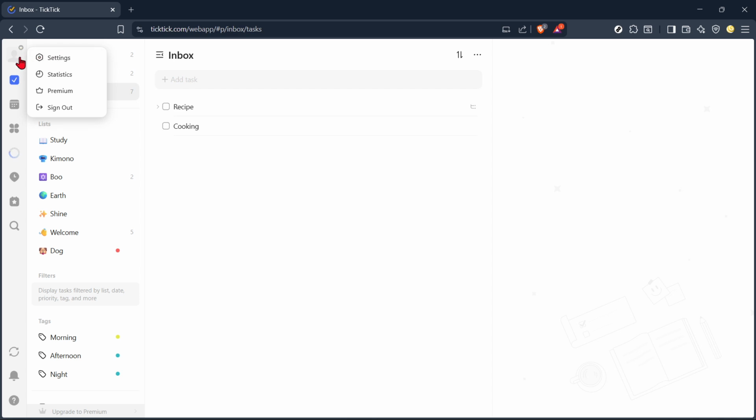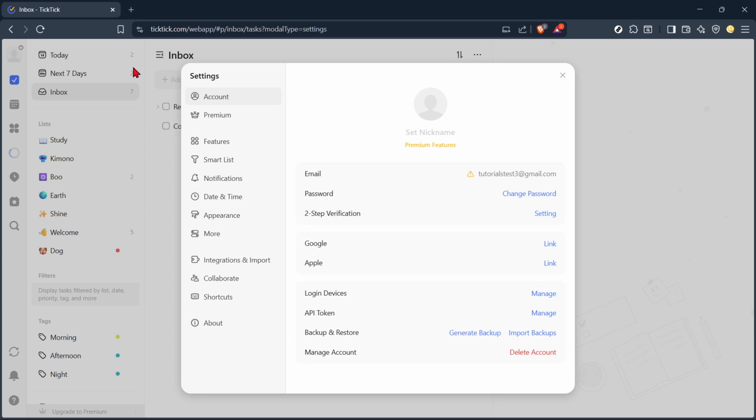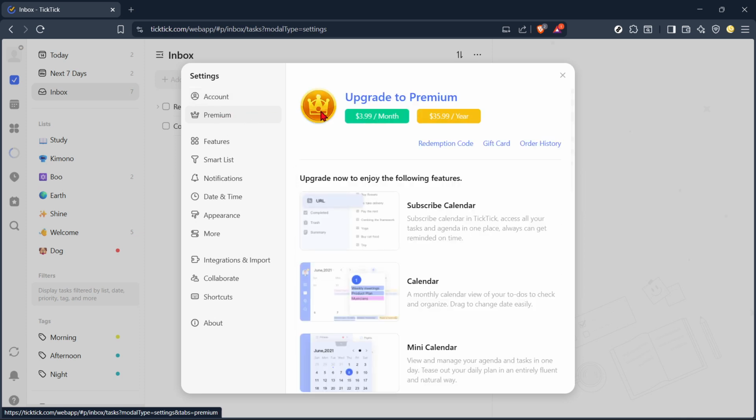Next, look to the top right of the screen for your profile icon. Click it to open the account menu, then select Settings. This takes you to your account's configuration area where you can adjust preferences and, most importantly for today, manage your subscription. Inside Settings, find and click the Premium section. This is where TickTick displays its upgrade options and pricing.